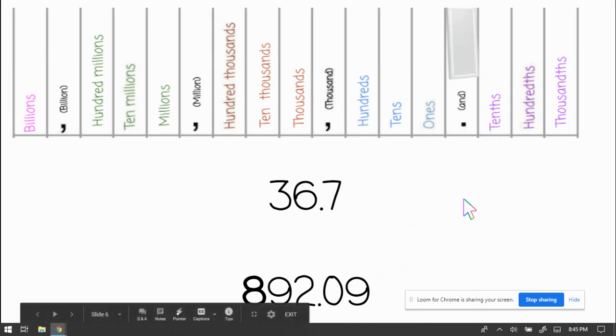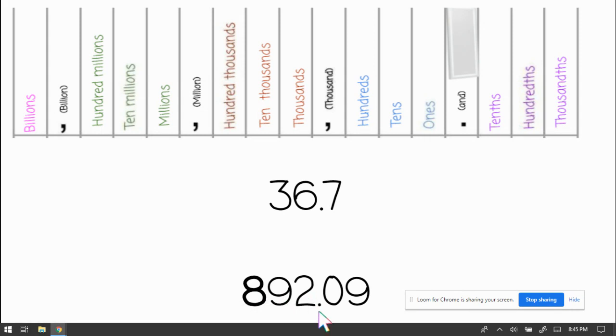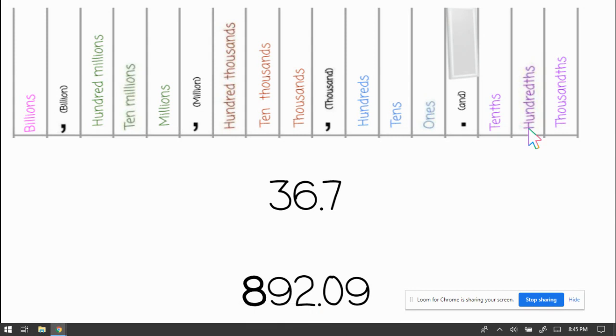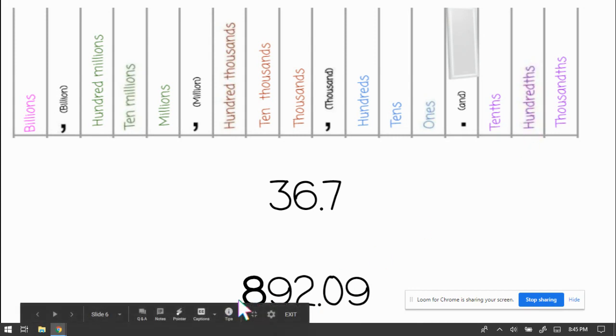For reading this bottom number here, we've got 3 digits, so we have a hundreds number here, 892. We have our period that says and, then we have 09. So real quick, 0.09, it ends in the hundredths. So reading this number, we have 892 and 9 hundredths.